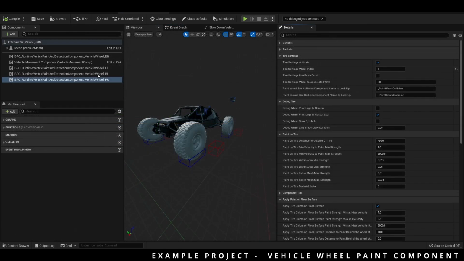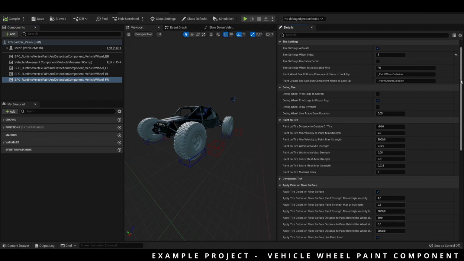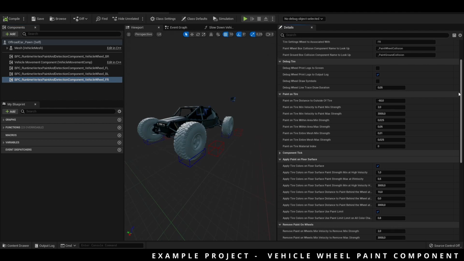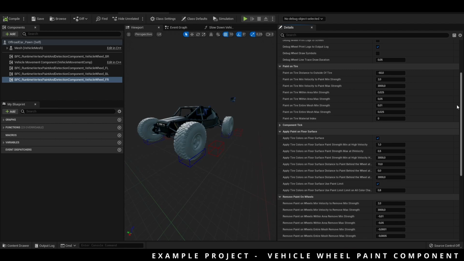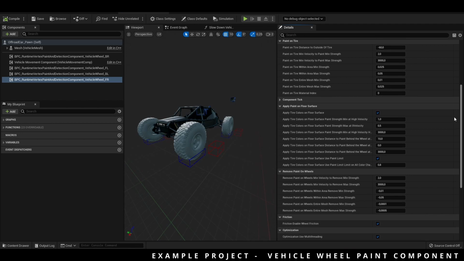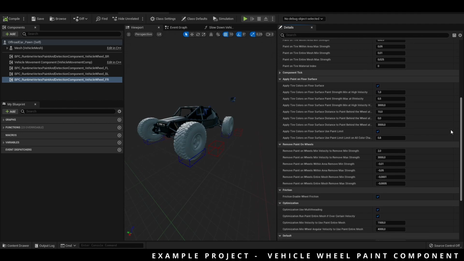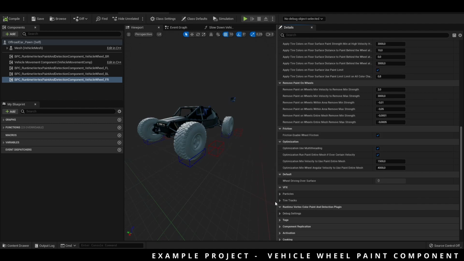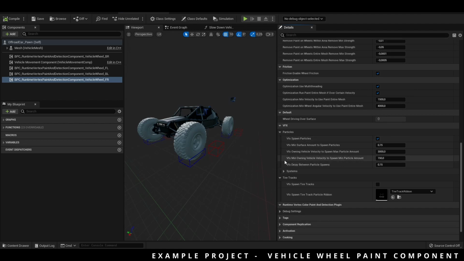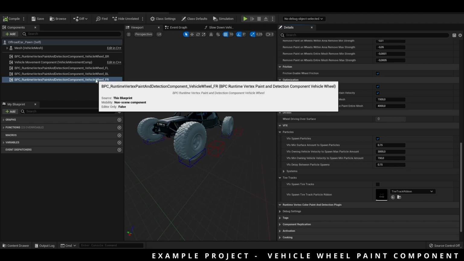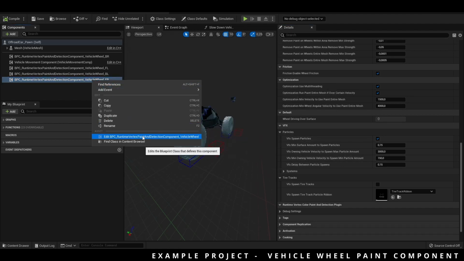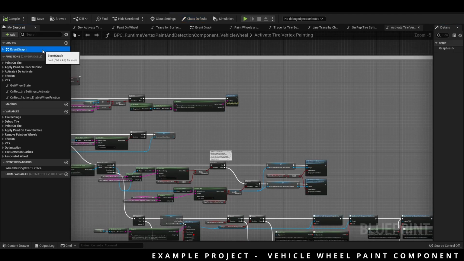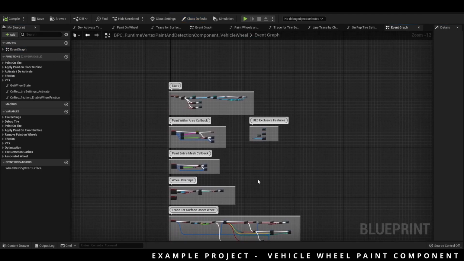The example project features a wheel paint component, that is a child of the regular vertex paint component. But with added logic to paint an associated wheel, spawn FX, and paint the surface under the wheel. You can customize the component extensively, so it works for wheels of any size. The components are also independent from each other, meaning you can have a vehicle with any number of wheels, like motorcycles and trucks, and specify which should spawn FX, and paint the surface, etc.